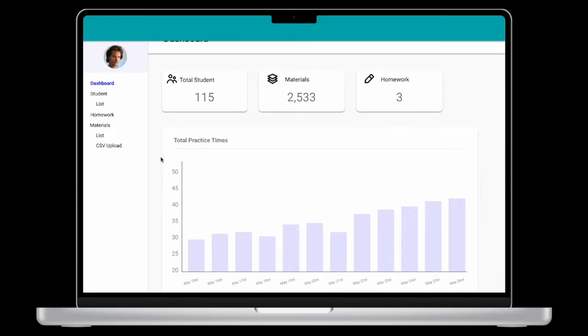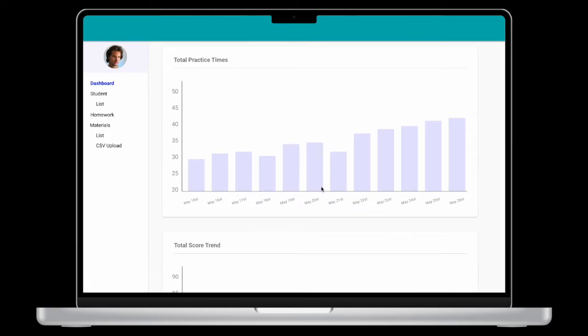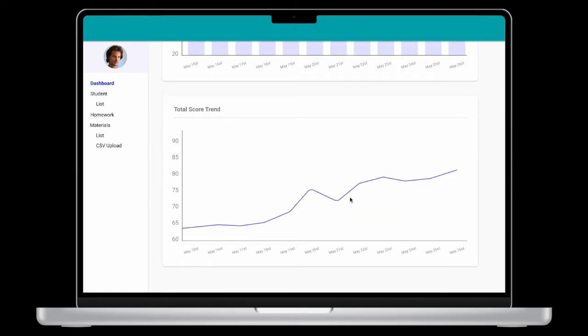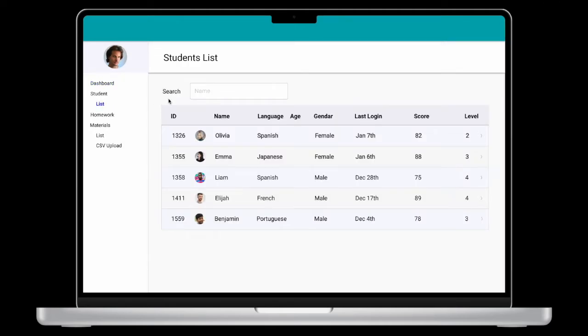If we scroll down, we get to see the students' total practice times, and we can see the trends, such as in May there was a dip, and the total score trend, where there was also a dip. We can say they're correlated, and possibly that there was a break. In our student list, we can see all of our students.